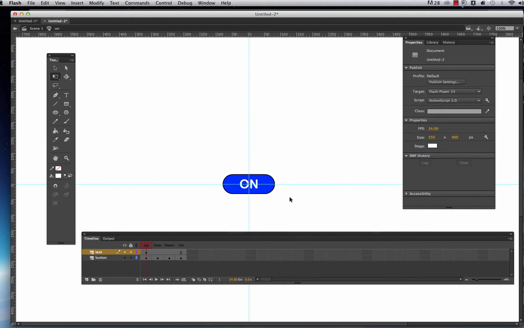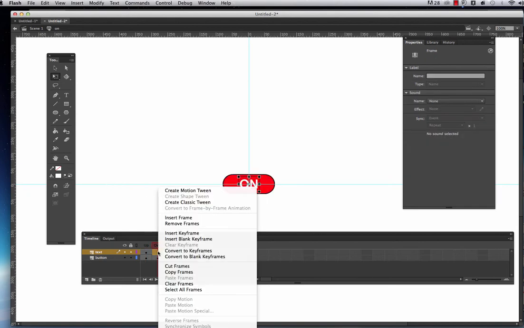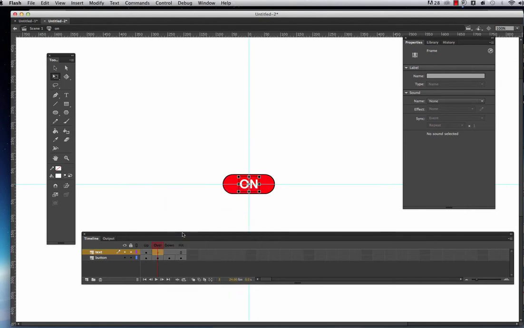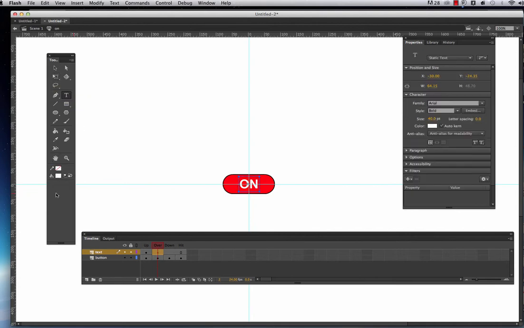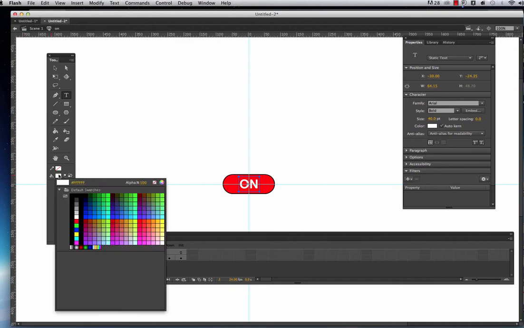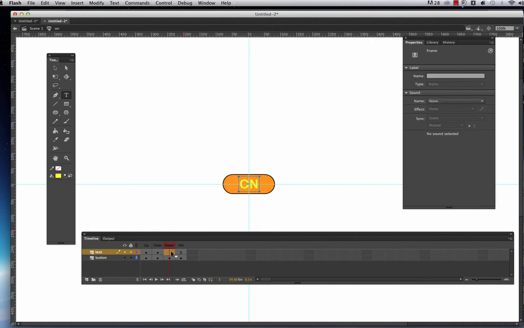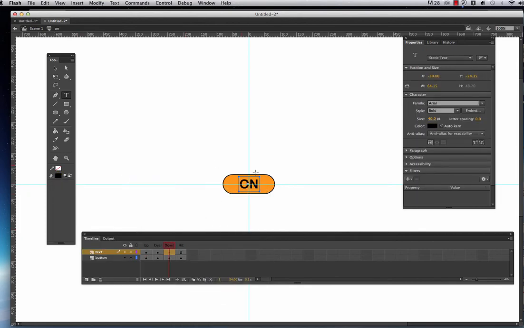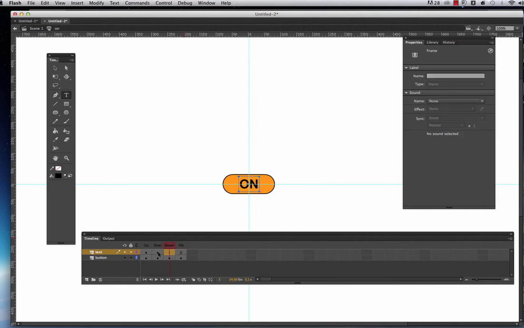Alright, so I have my on button. I'm going to select over and insert a keyframe. Remember, your over represents the button's appearance when the mouse rolls over. So I'm going to change my text color only so you can see the different effects as I'm working on this. I'm just going to select right in here and maybe select a yellow. And then I'm going to choose my down. I'm going to insert a keyframe for that, and I'm going to select just the color black. And the hit will be exactly the same.